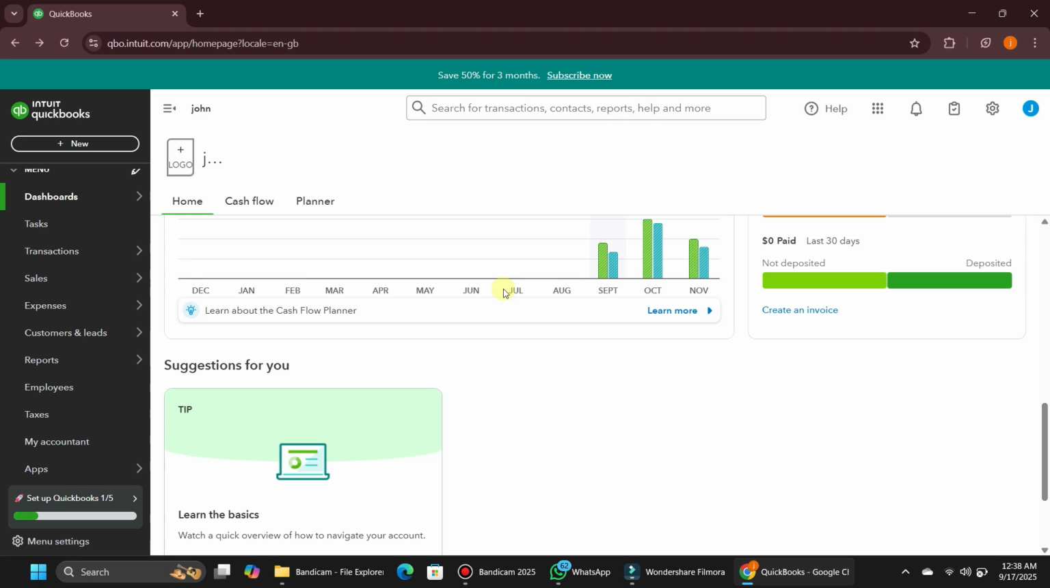So let's get started. First, open your web browser and go to qbo.intuit.com to access QuickBooks Online. QuickBooks Online is a powerful cloud-based accounting solution with many tools to help you manage your finances effectively. If you're new, take a moment to look around and get familiar with the homepage.